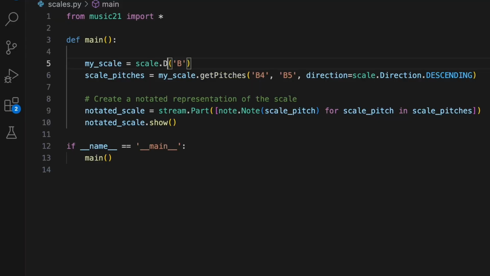Other classes in the Music21 scale module allow us to encode several more common scale types, including modes such as Dorian, Phrygian, Lydian, Mixolydian, and Locrian, as well as chromatic, octatonic, and whole tone scales. Music21 also empowers us to easily create even more scales beyond those that have already been encoded within predefined classes.